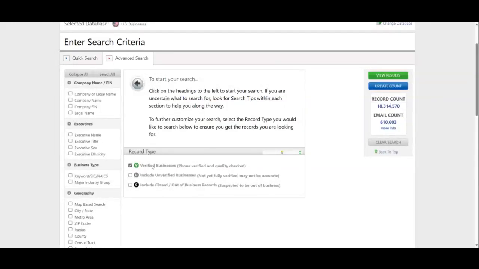So again, down here, verified businesses is what it's searching right now. You do have the option to include unverified businesses. So it might be a newer business that they haven't gotten an opportunity to call yet. If there was a possibility you had some newer businesses that you wanted to add in, you could check that box.